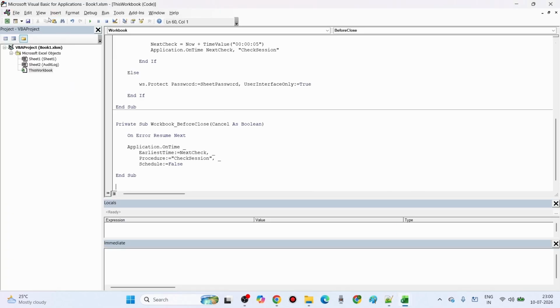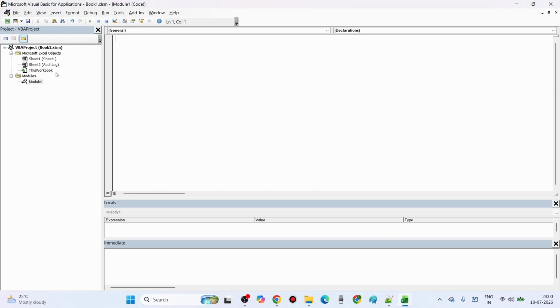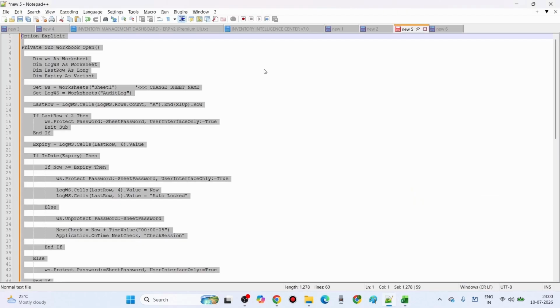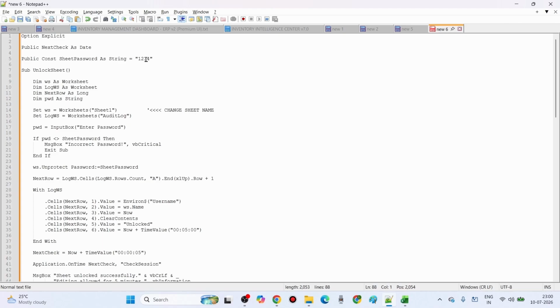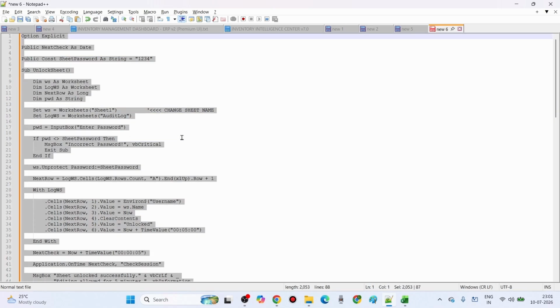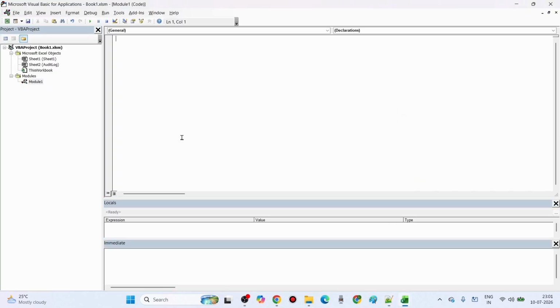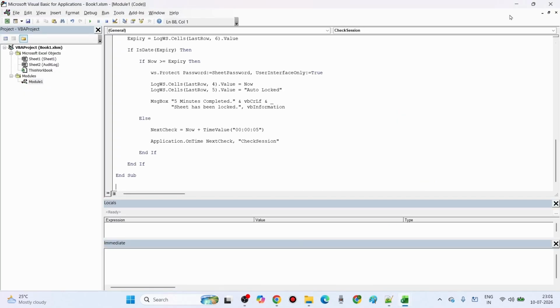Next, let's insert a module. Before copying the code, let's look at one very important line. This line contains your password. If you want to change the password, simply change it right here. Also, don't forget to replace the worksheet name here as well. Now, copy and paste the complete code.